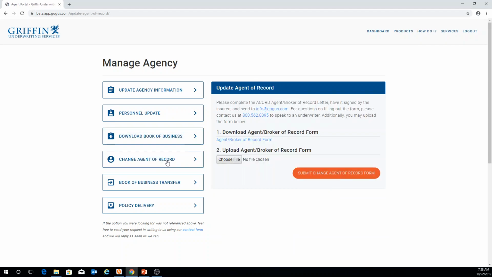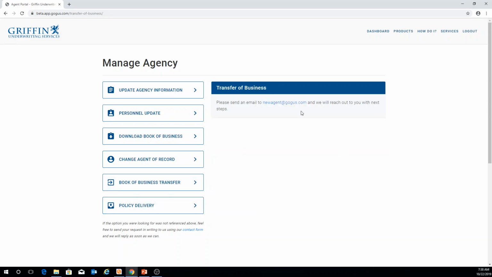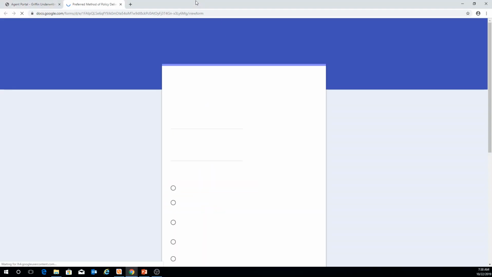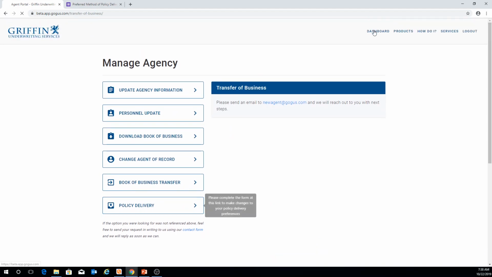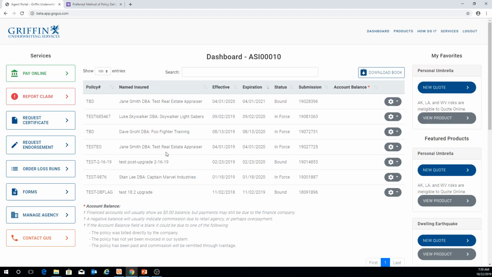You can download our agent of record change form here and upload it, or you can send it to info or fax it to us. And then if you have a book of business transfer, I am logged in as an Allstate agent, so this is the direction you will need to do in order to get information on doing that. For an independent agent, there is a download PDF that you can download and then send it in. And then lastly, if you want to update your policy delivery, we do have a form for you to do that. So there's a lot more you can do on here on your own, in your own time, and hopefully that is helpful to you.